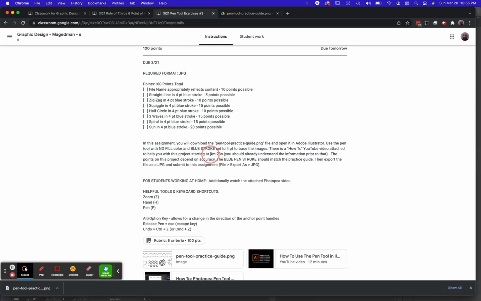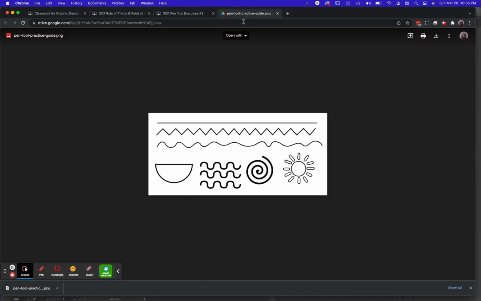You want to start that at 4 minutes and 23 seconds. Everything before that, up until that point, is stuff that you already understand about Adobe Illustrator, so do not worry about that. The points on this project depend on accuracy. So here are some tips that you really need to know when working on this.